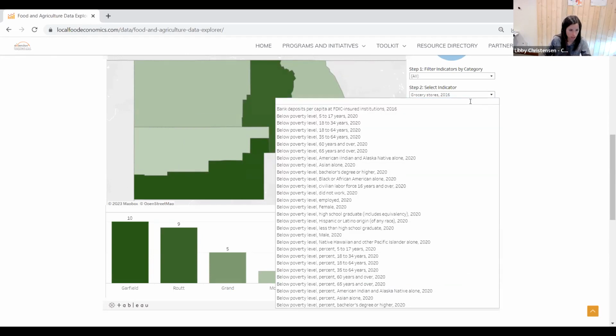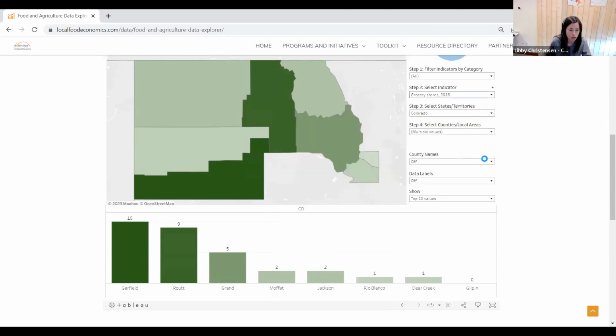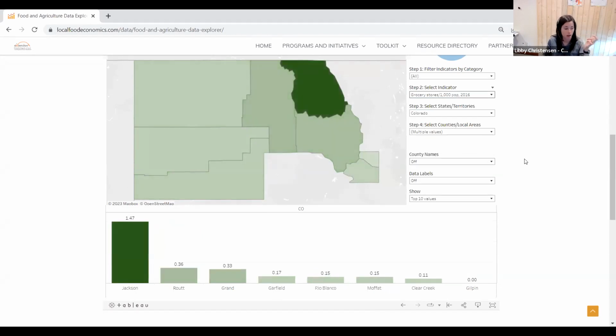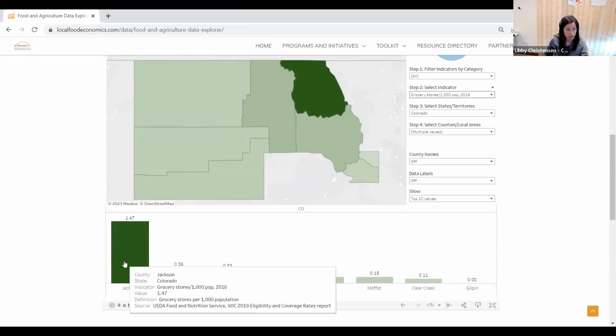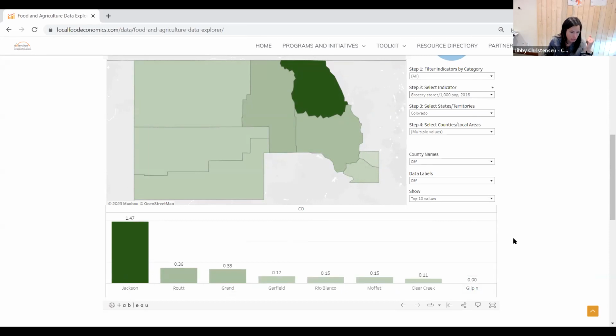to grocery stores and you can type it into this box, you can see the grocery stores per 1,000 people. And so this gives you a little bit more sense of the density of those grocery stores and how many grocery stores you have per person. Also important to keep in mind that some of these variables are switched. So here, green is actually good. So there's 1.47 grocery stores per 1,000 people, versus Gilpin County doesn't have a grocery store. So there's no market serving that community.